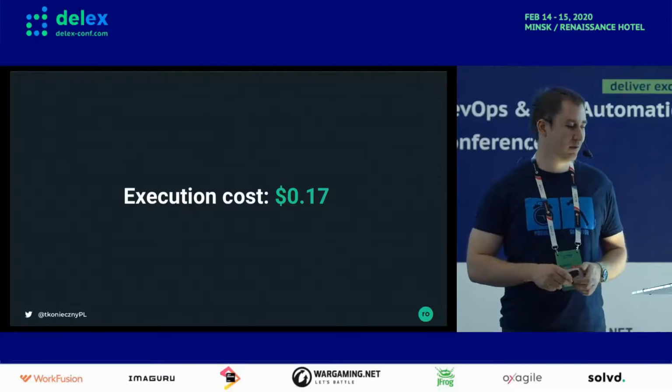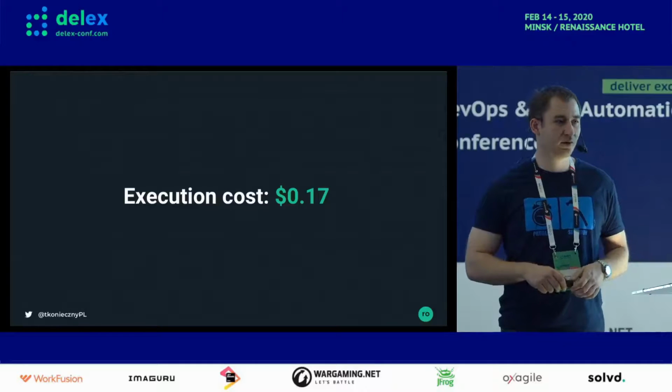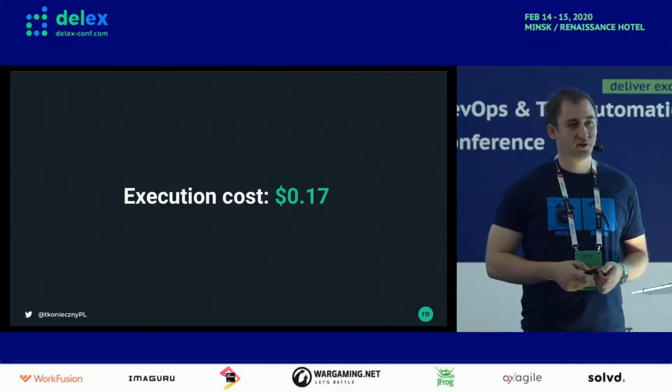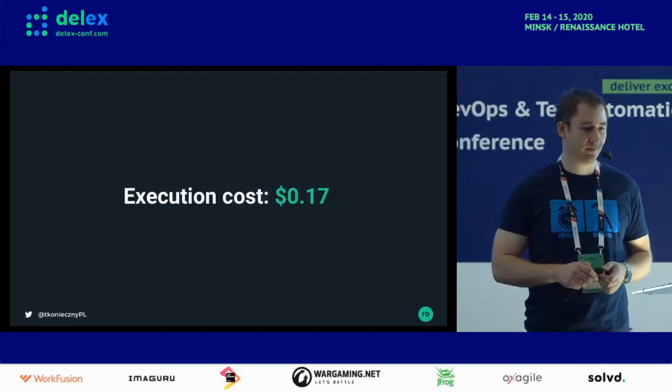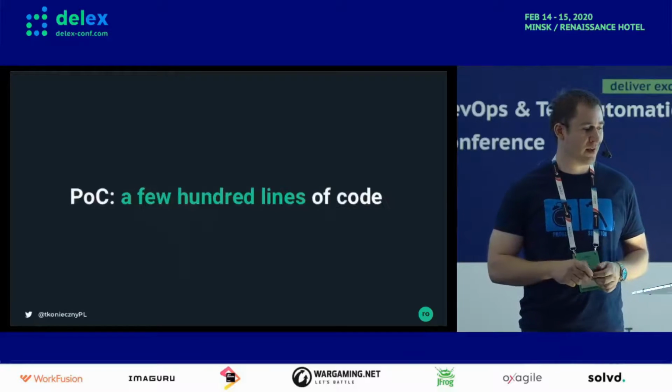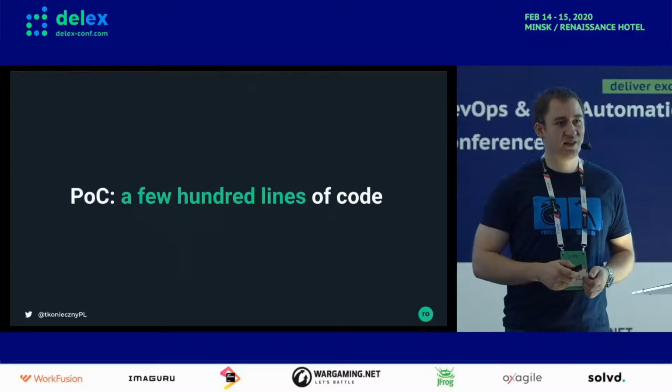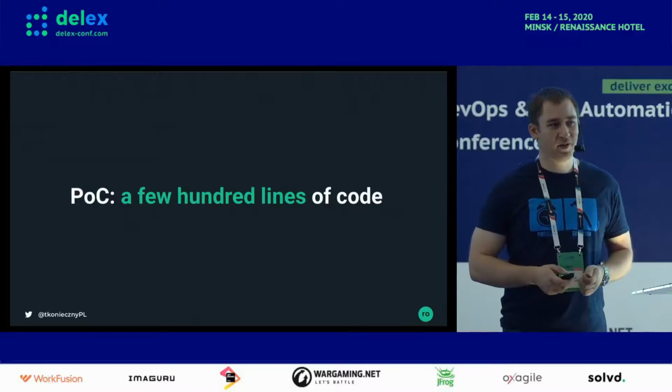We can run it very frequently. We'll be able to get feedback earlier in the development process. We will have continuous feedback in the case of our tests with very low cost. And what's even better is this proof of concept is a few hundred lines of code. It's really simple to implement.